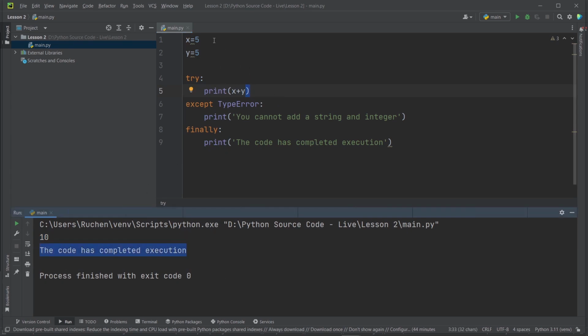But what happens if we try to force an error? So what I'll do is I'll convert the integer 5 into a string. And if I run this code now, I have an error message over here, which is the result of this type error over here. And I also have the code has completed execution output as well. The reason for this is because the finally block of code will always run regardless of whether or not an error has been thrown. This is quite the opposite of the else keyword.